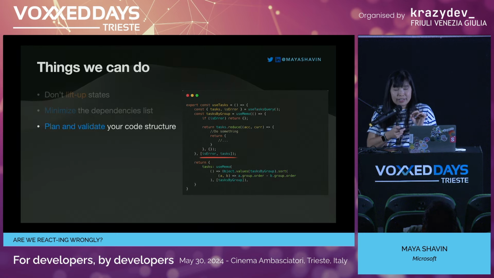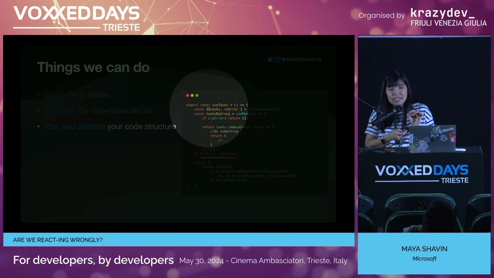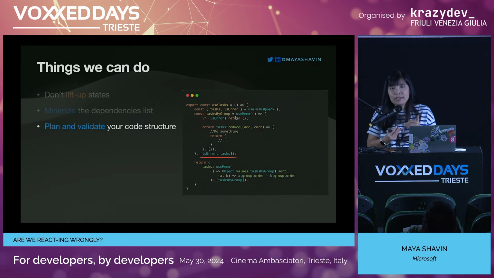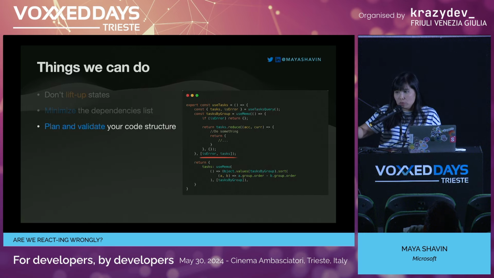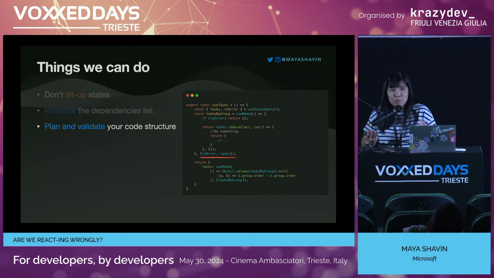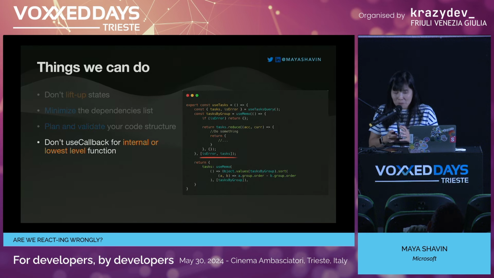But if you pay attention here, task and isArrow are not going to be on the same page. When you have a task, isArrow will always be false. When isArrow is true, then you shouldn't have any task. So is there a point to put these two in the same dependency list when you don't need to watch for both? You only need to watch for one. So I leave that question for you when you plan your code. And don't use useCallback with internal or lowest level functions.